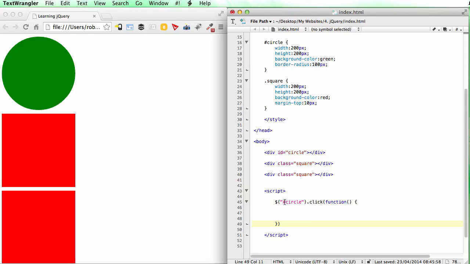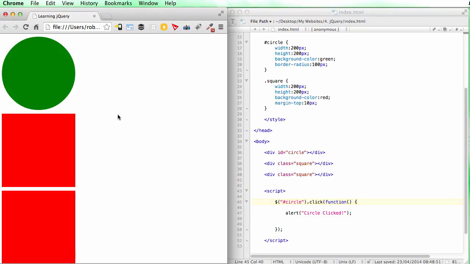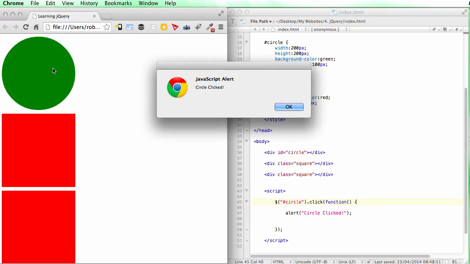So we've got select our circle ID, and then when we click on it, we want to run this particular function, and then the function we're going to put inside those curly brackets. And we want a semicolon there to end our command. So we're going to have a very simple function. Alert, circle clicked. Okay, let's see if that worked. Brilliant. So we've recreated the document.getElementById, which we used in the JavaScript chapter, and the onClick function.